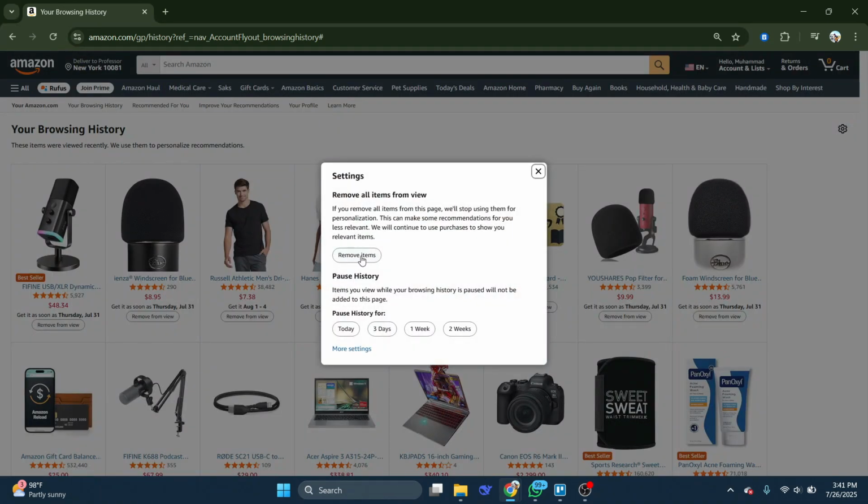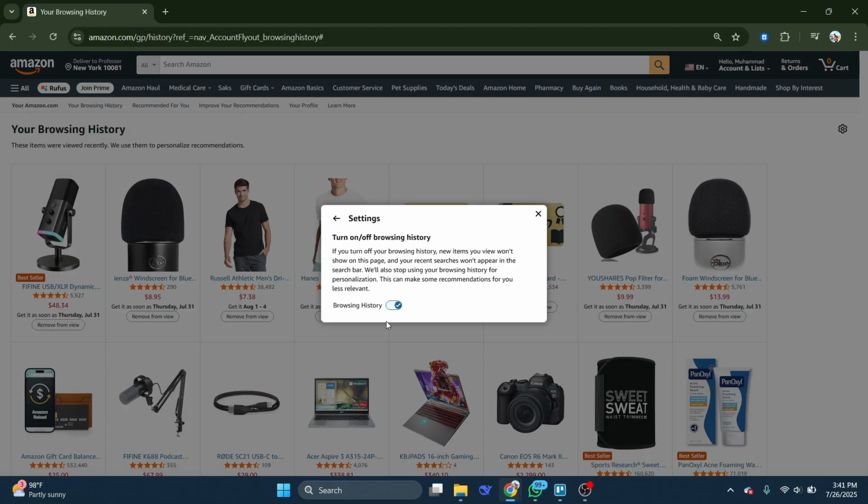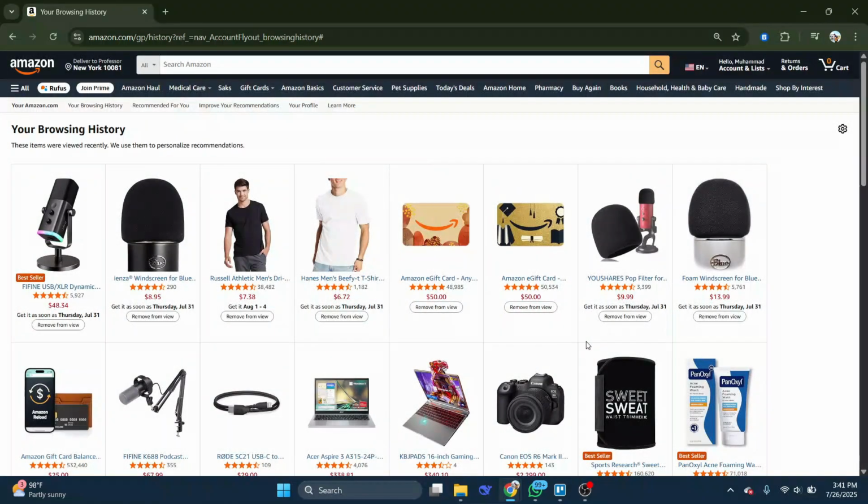You can also pause your browsing history, which stops Amazon from tracking the items you view from that point forward. Additionally, under More Settings, there's an option to turn off browsing history altogether. When this is disabled, any products you view won't appear in your history, and your recent searches won't be saved in the search bar. However, turning off this feature may result in less personalized product recommendations.